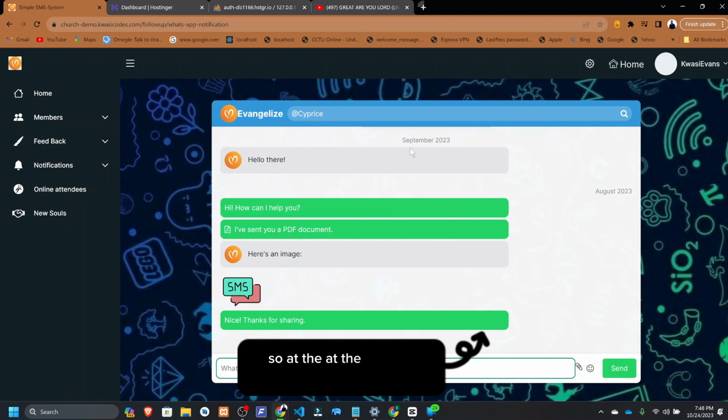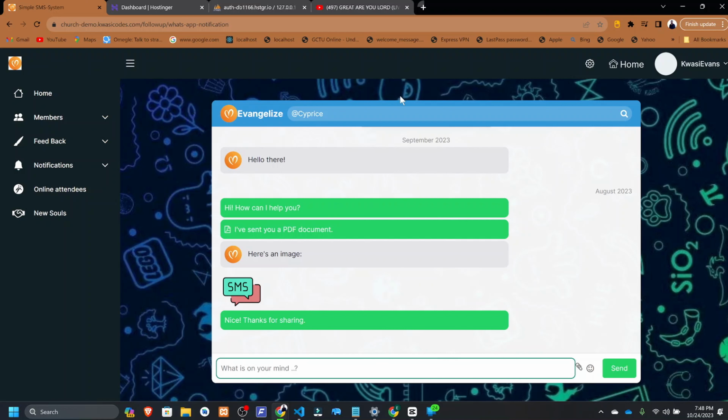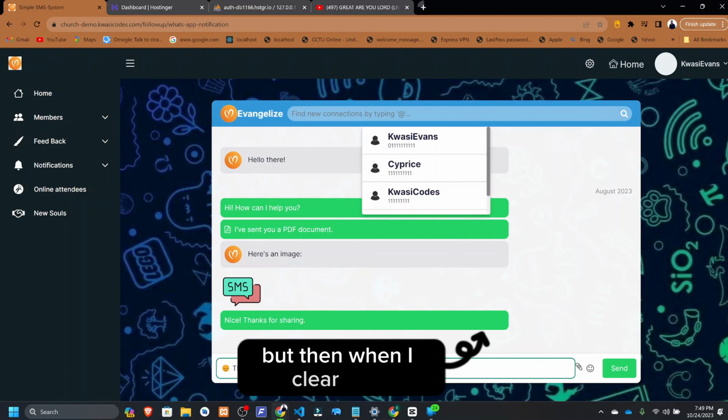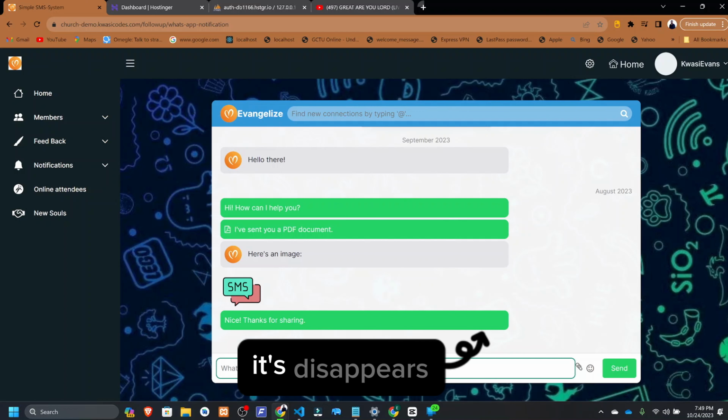So at the top left corner you see the previous messages, and at the right corner you see the recent messages. So when the user searches for a new member that does not exist, you get an error message down there that the user does not exist. Let me try and search for a user that does not exist. So you can see that the member that you entered cannot be found in our records down here. Okay, all right, but then when I clear here, it disappears. All right, so let's proceed.